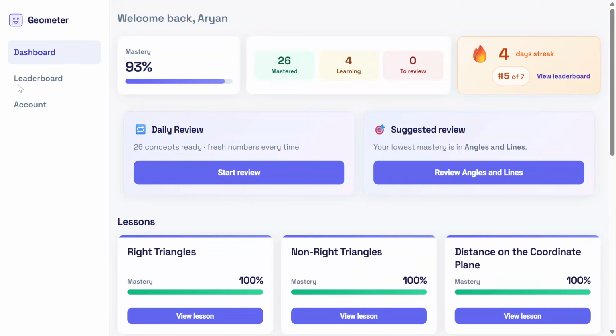So for the dashboard, we have the mastery score along with the number of skills you've mastered, you're learning, or you're reviewing, and a redirect to the leaderboard.